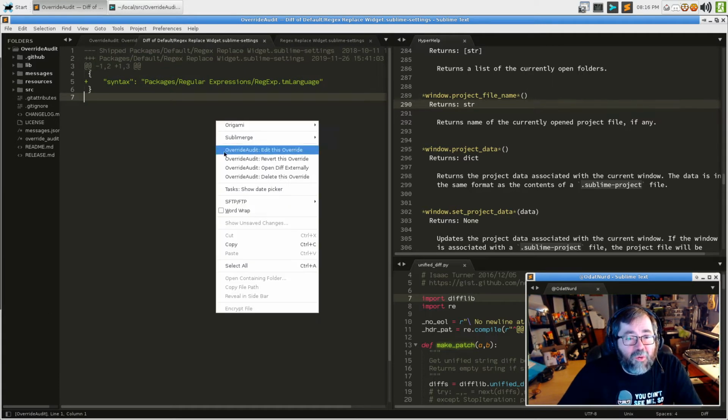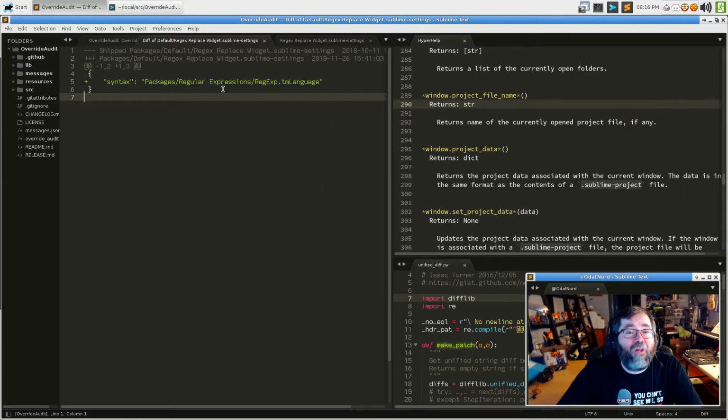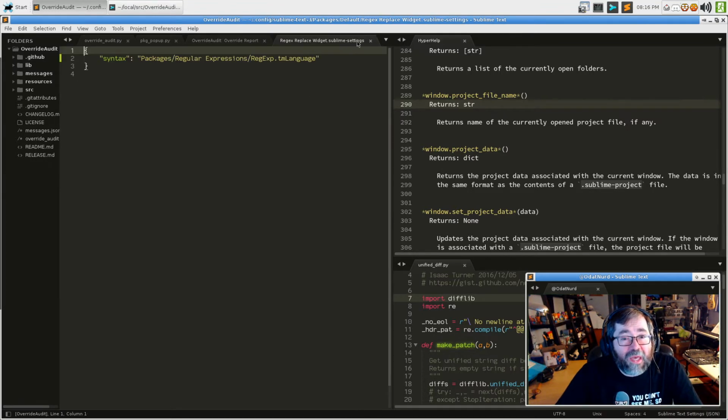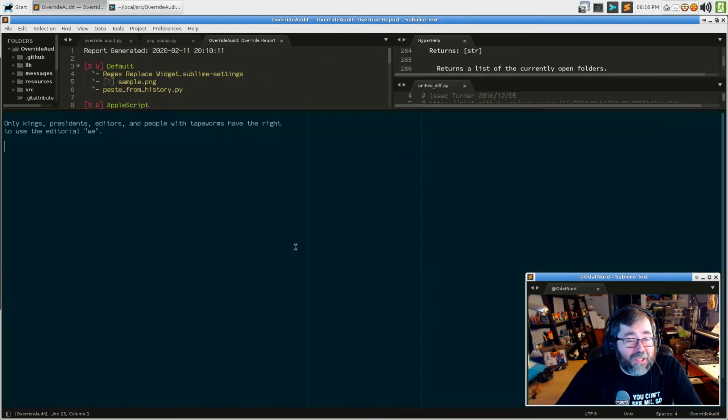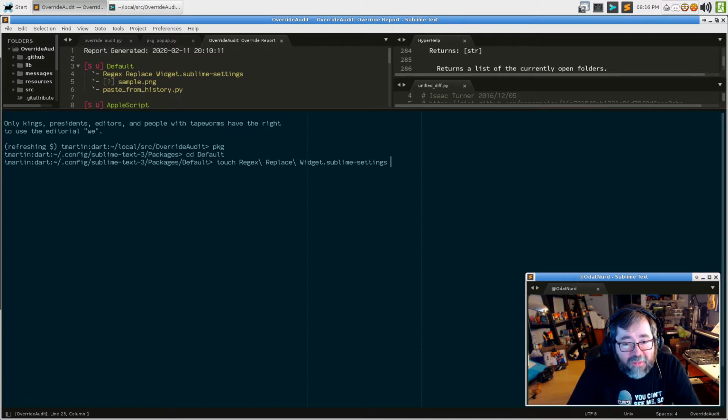I could also decide to revert this to put it back to the state that it was in before I made a change. I could delete it. All these things I can do. Now there's one other thing that you can do, which is only available inside of one of these reports, and that is to say if we went to the default package and touched regex replace widget.sublime-settings with this.